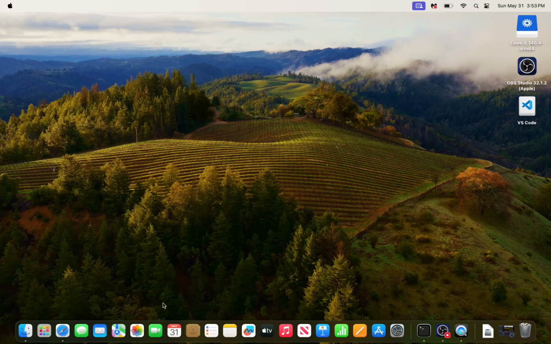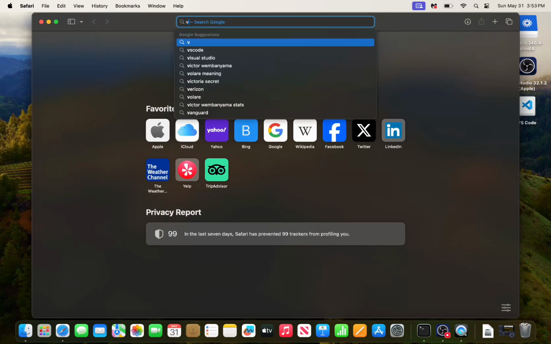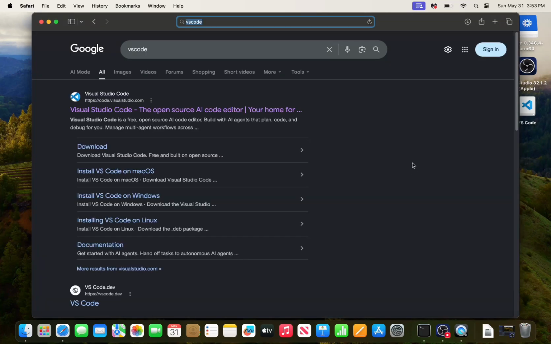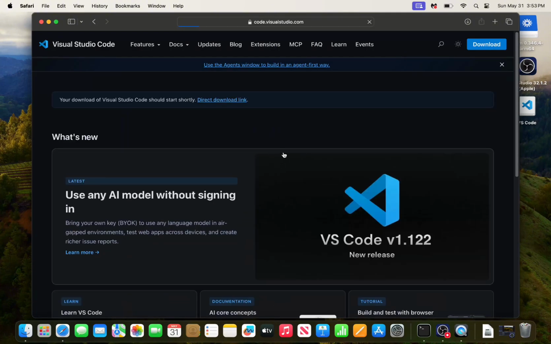So step one is getting set up with your IDE, or your integrated development environment. You are going to go to whatever web browser you like to use and type in VS Code. You'll see a link like this, hit it, and then download for whatever platform you're on. I'm on a Mac, so that's why I hit download for Mac OS, but if you're on Windows, you should see an option that's set up for Windows.